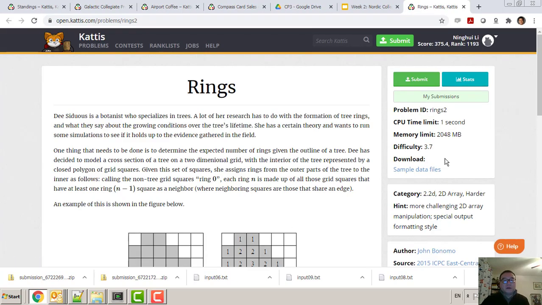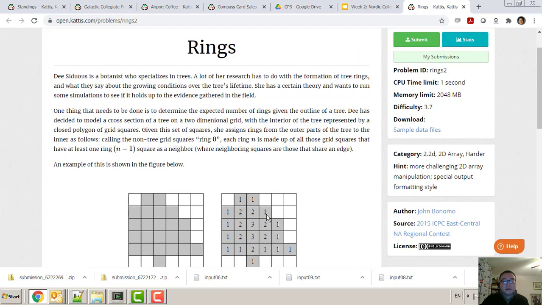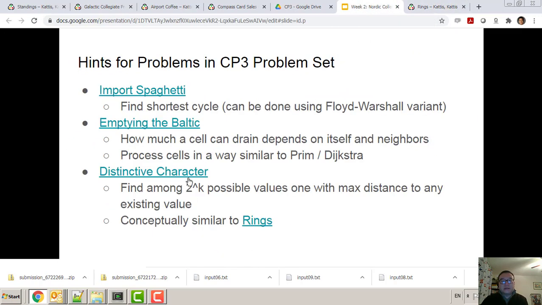In my view, this problem conceptually is very similar to the problem that we used as an example in CP1 for BFS. Essentially, we are trying to determine the age of a tree using this tree ring structure. Things that are directly adjacent to the border have ring level 1. And then anything that touches it will have ring 2. So that's essentially the same as here.